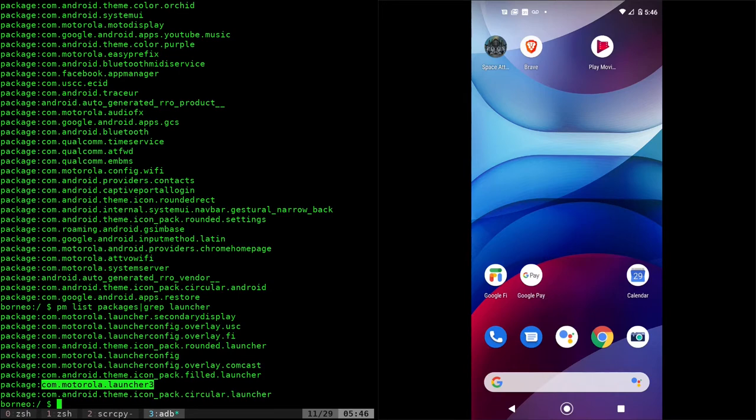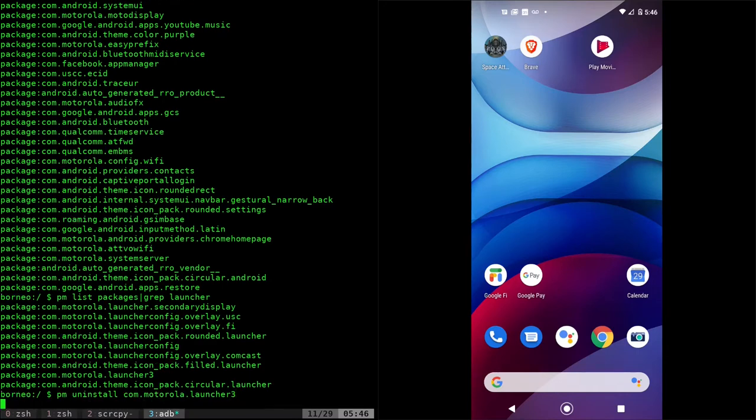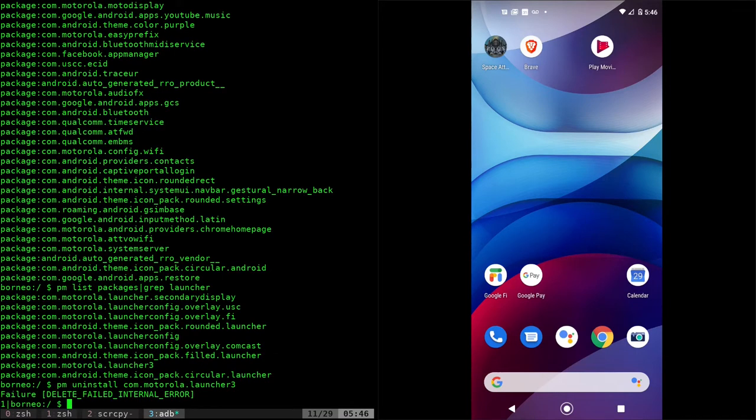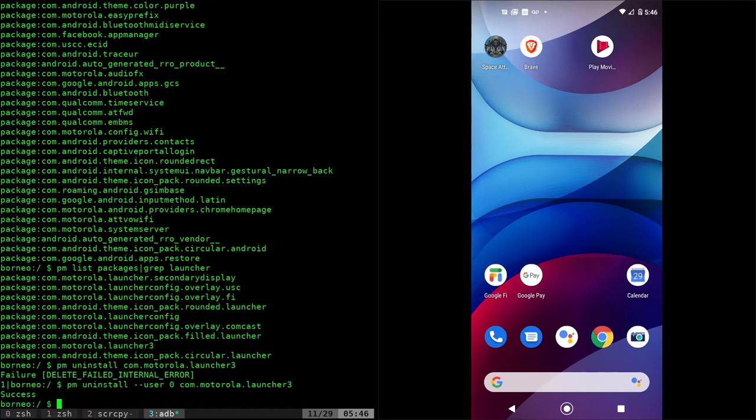Normally you would do PM uninstall and the name of that package. But it's going to tell me it failed, you can't delete it, blah, blah, blah. What we're going to do is the same command, but we're going to add in PM uninstall dash dash user space 0 and the name of the package. Success. And it's gone.